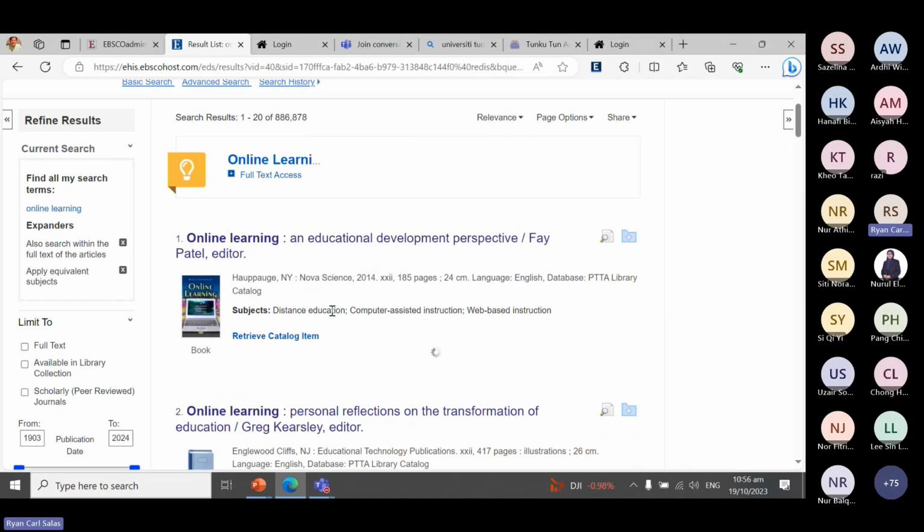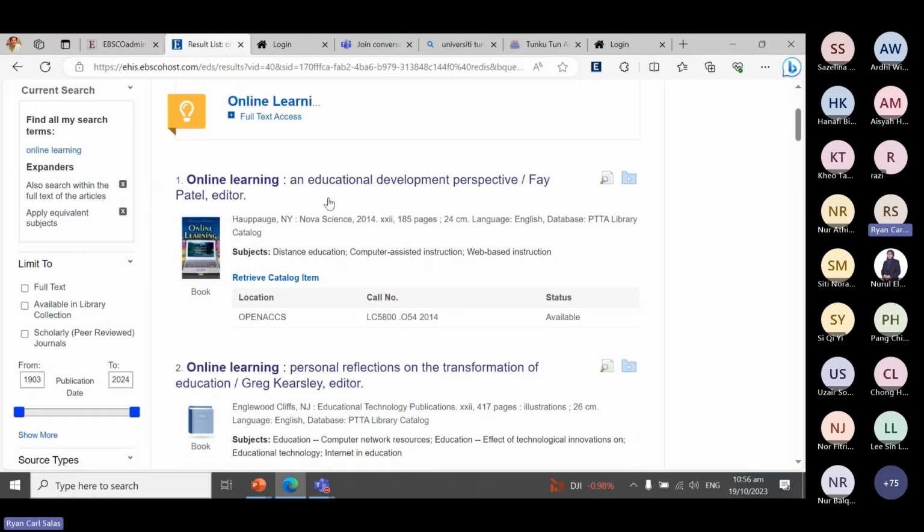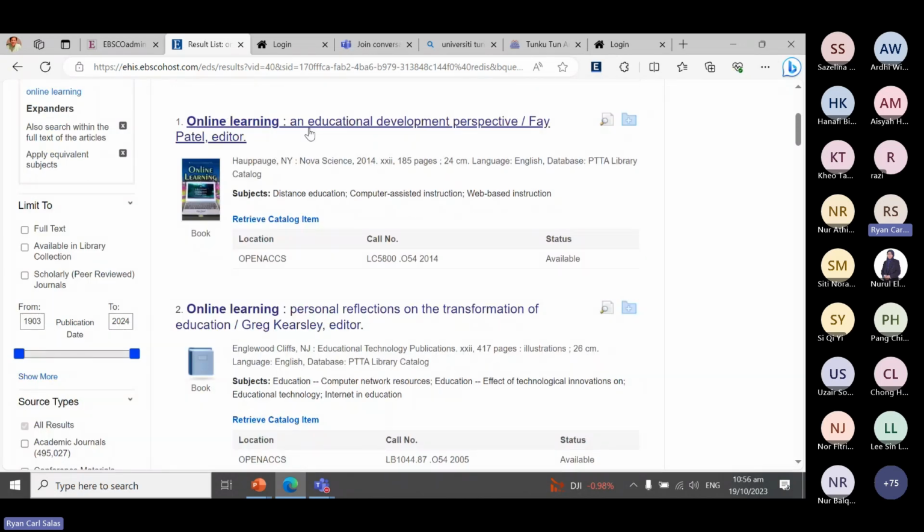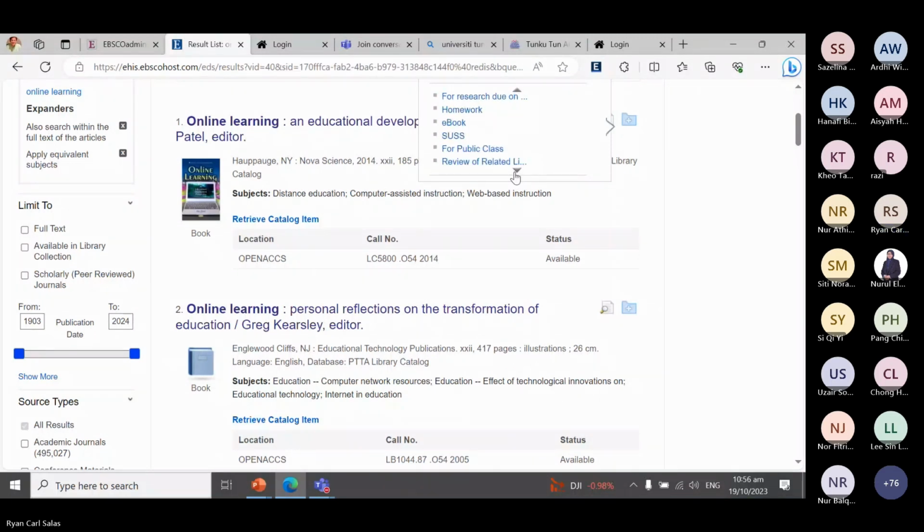So from the search results, it's going to show us the titles of the resources in here. Preceding each title, as you can see, we have the folder icon. If we click on the folder icon, it's going to show us all of the folders that we've created, or the customized folders that we've created. I'm just going to scroll at the bottom, and here is the UTHM. Once we click on the customized folder, the folder icon changes into a folder that has an item inside.